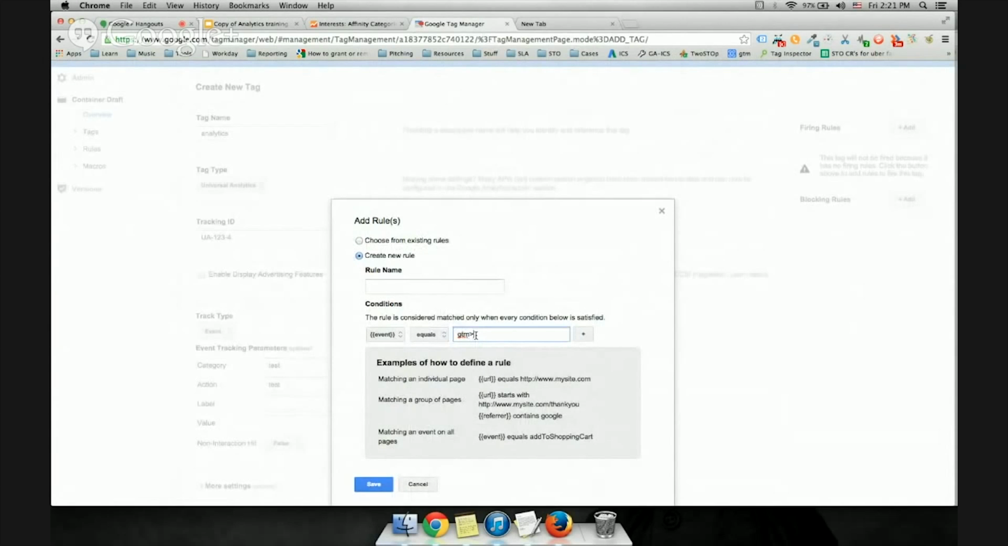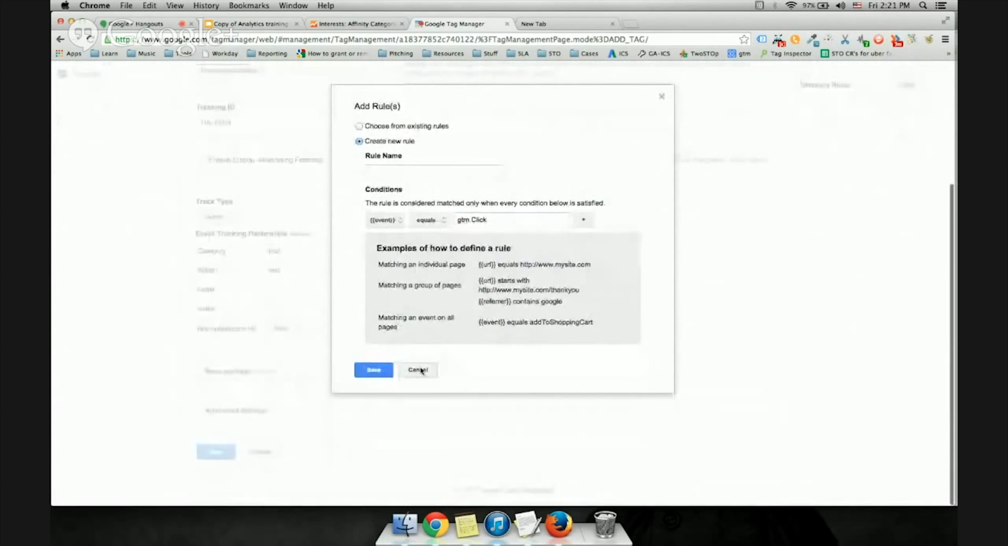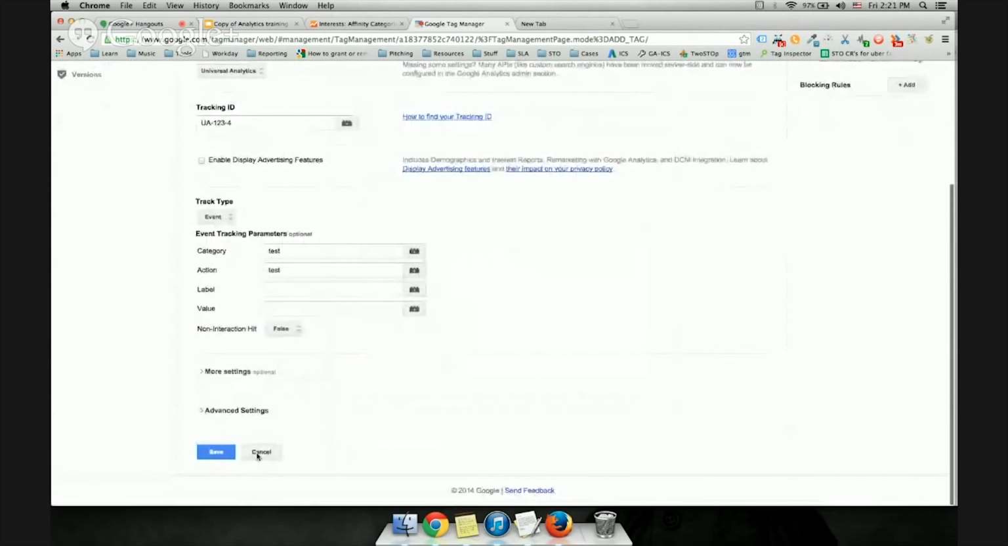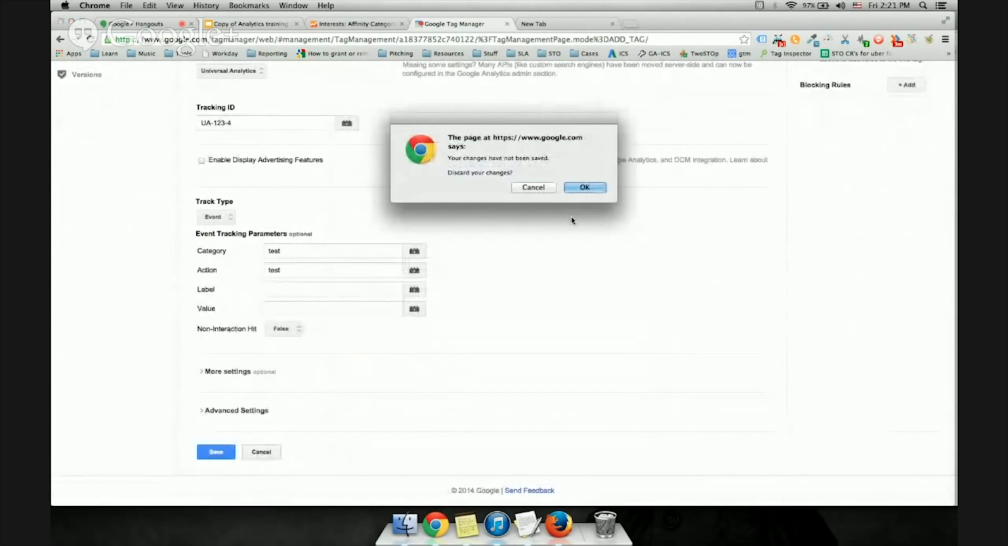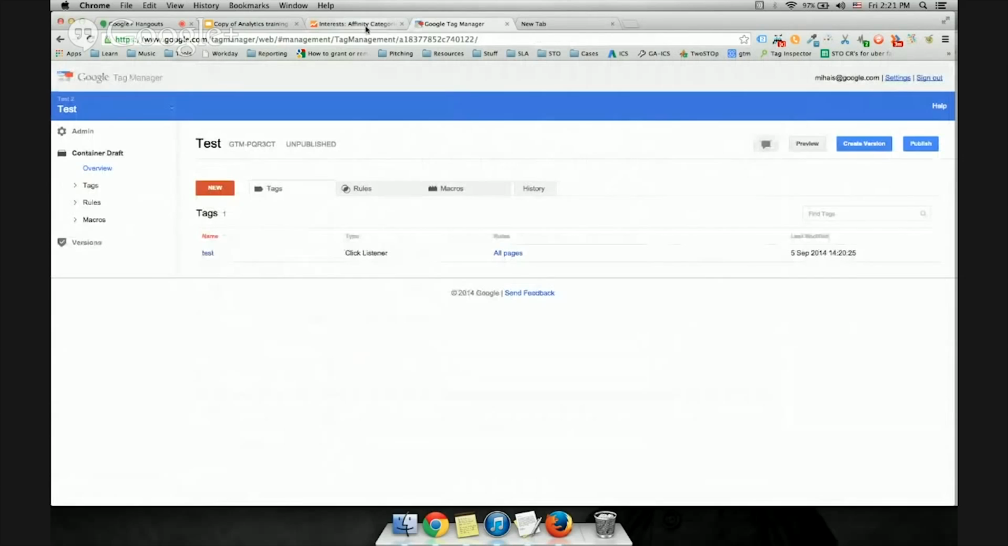GTM click, and this will send an event when someone clicks on an element of the page to analytics. Okay, so this is a much simpler way of creating events in analytics, because you will not have to change the code on the site all the time, and this is why it's beneficial to implement all your tracking tags, including Google Analytics, Google AdWords Remarketing, and Google AdWords conversion tracking through Tag Manager.